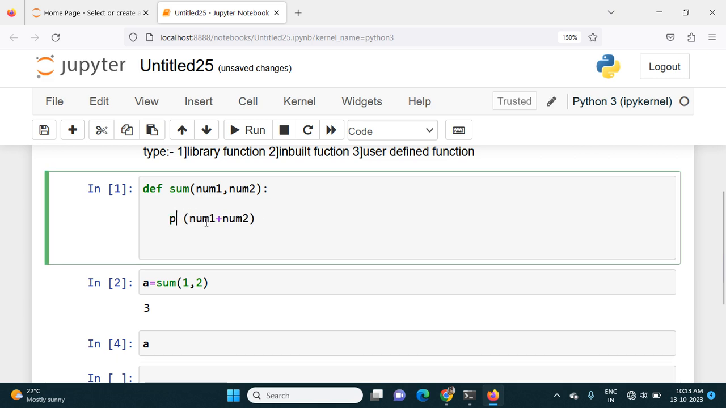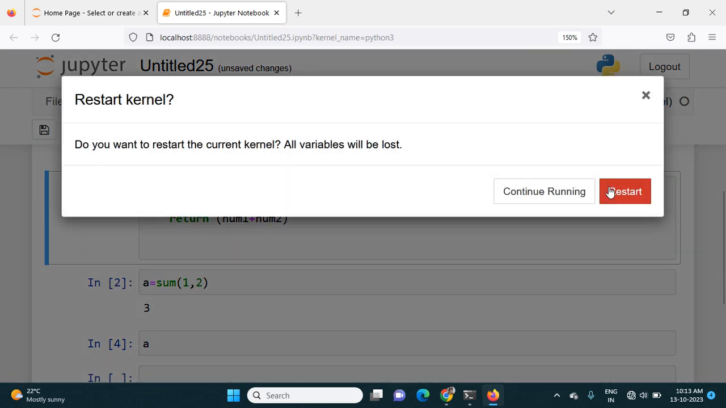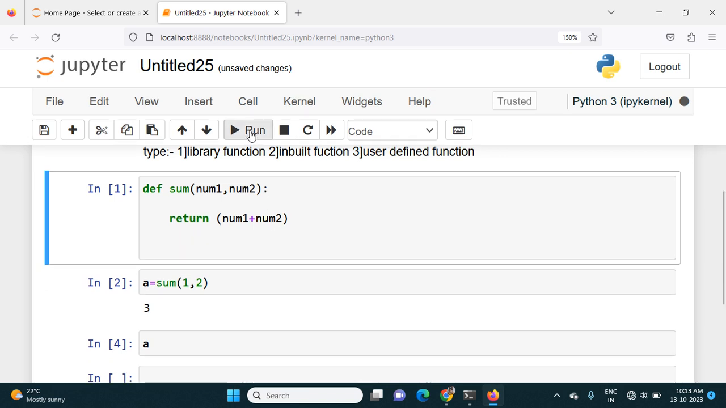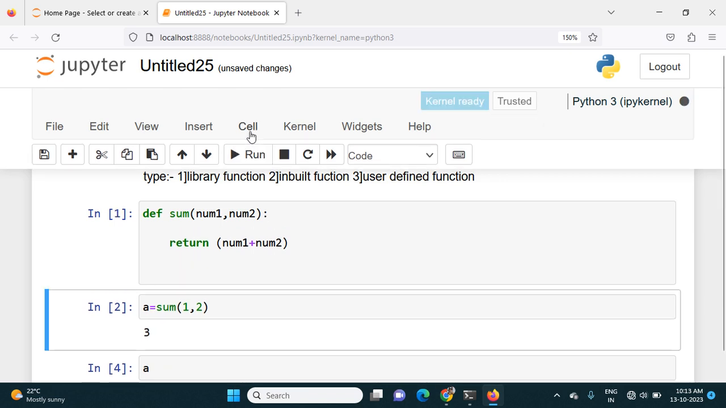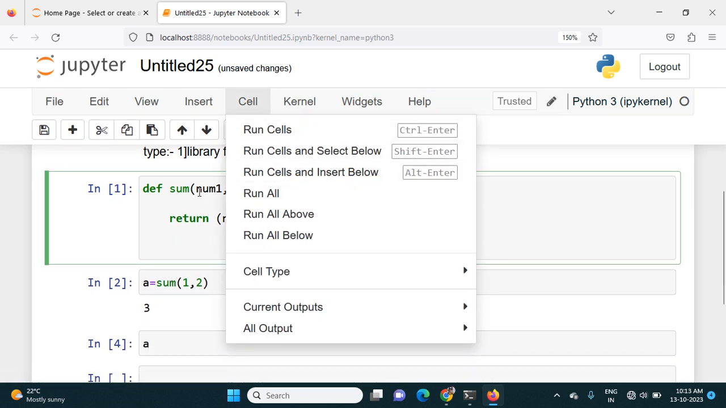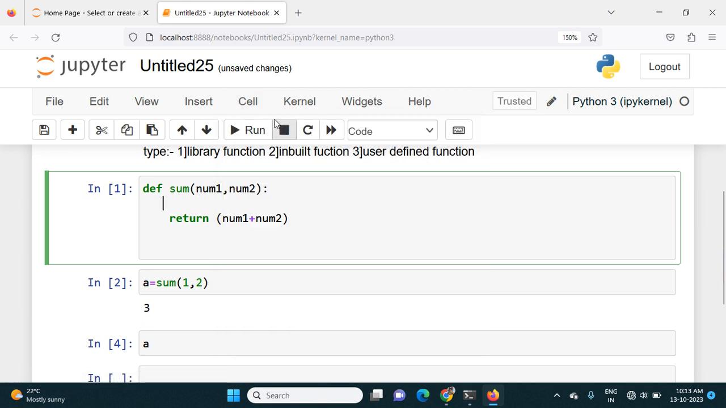If I use return over here, then I run this function, and then I will run this.